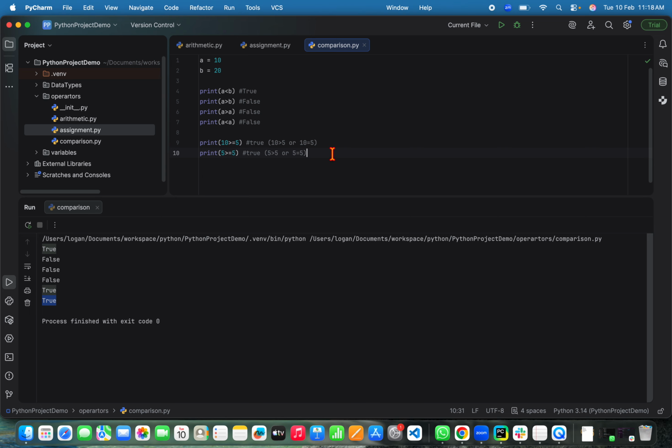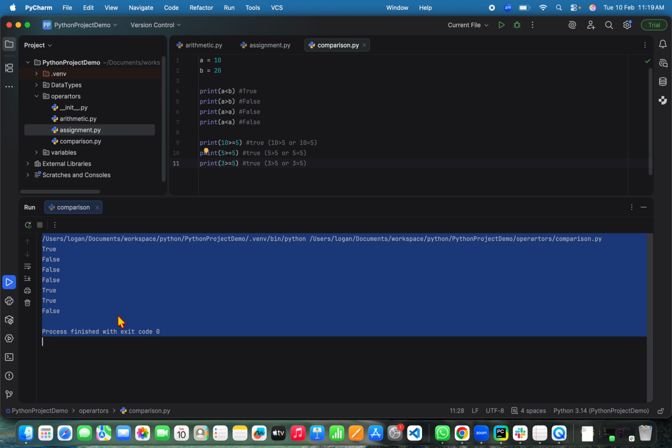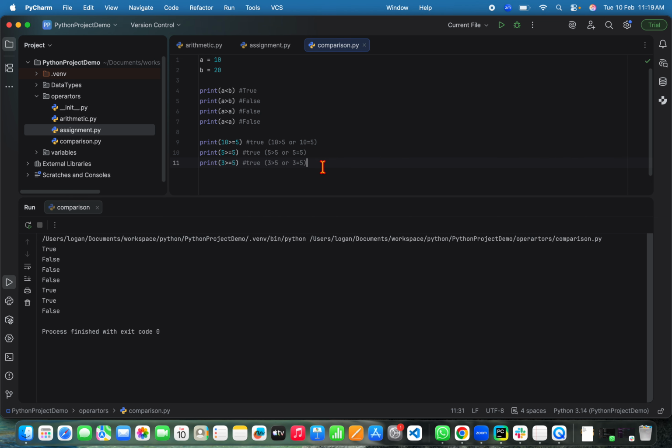So copy this. Say 3 is greater than or equal to 5. So what will happen? 3 is greater than 5? No, 3 is not greater than 5. So this is false. And here 3 is equal to 5? No, this is also false. So false or false will become false. As you see, this is false. And the same logic goes for less than or equal to also.